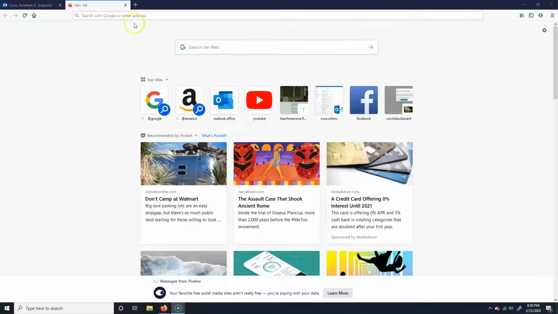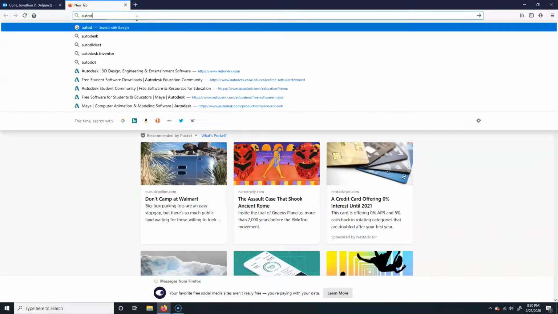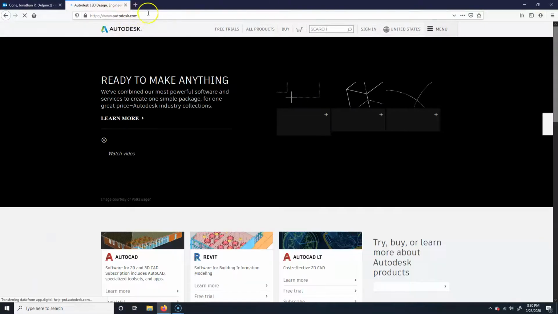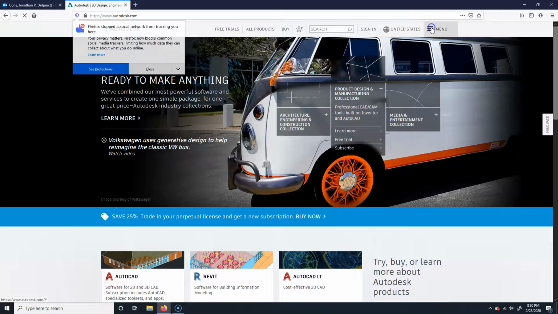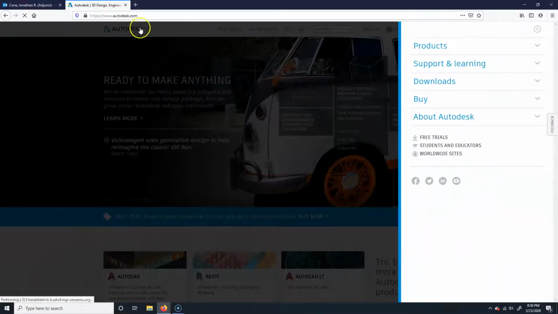So all you literally got to do is type in autodesk.com because that's the company that makes it. So autodesk.com. And then if you go on the right here, you'll see menu. Click on menu. And you hit close. I don't know what they're talking about there. And you'll see students and educators.